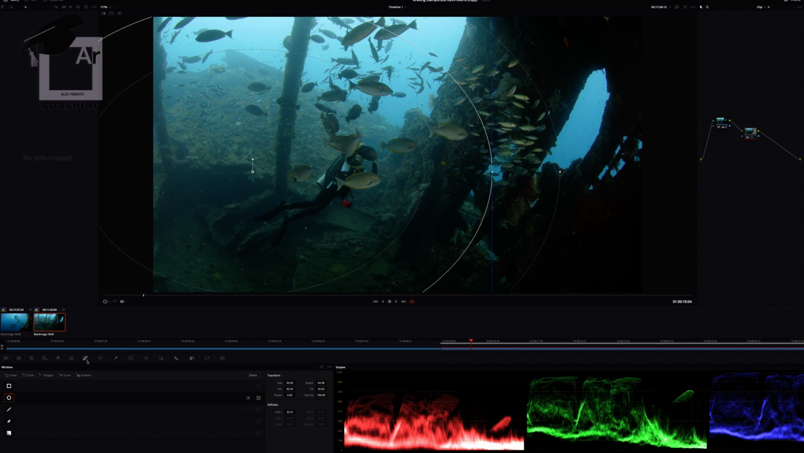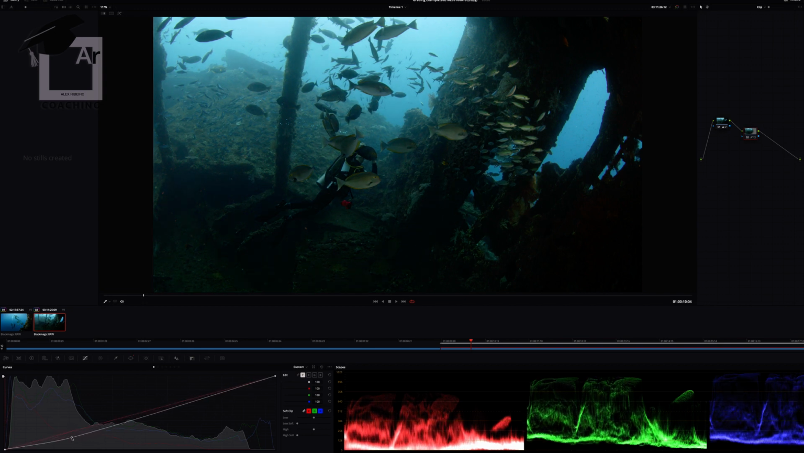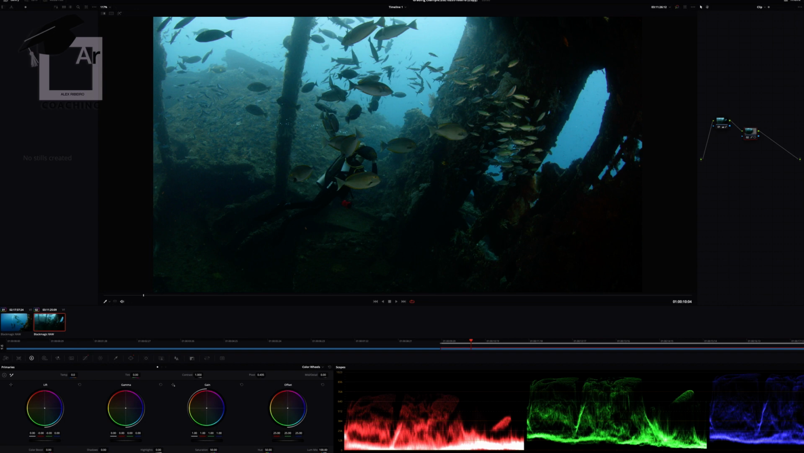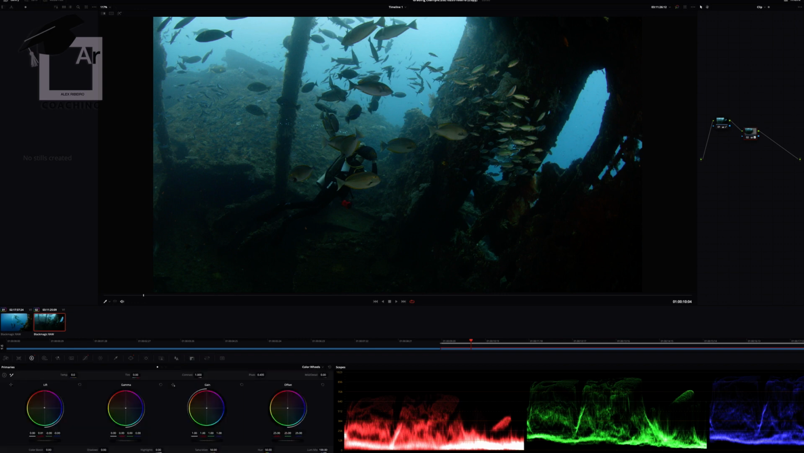Inside the window we adjust curves, which gives us more control than adjusting shadows or highlights. Then we warm the shadows as we think they are too bluish. Then we adjust the highlights again through curves. And finally we do a slight correction on the shadow tone.